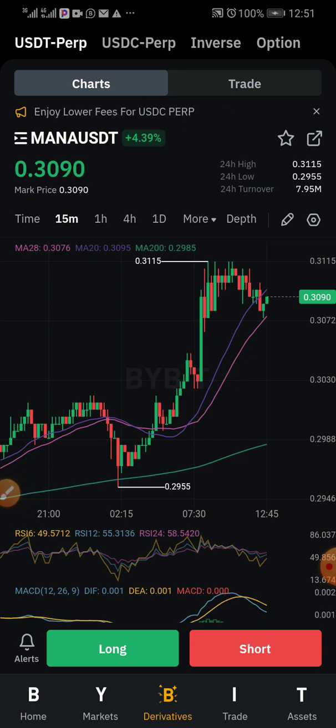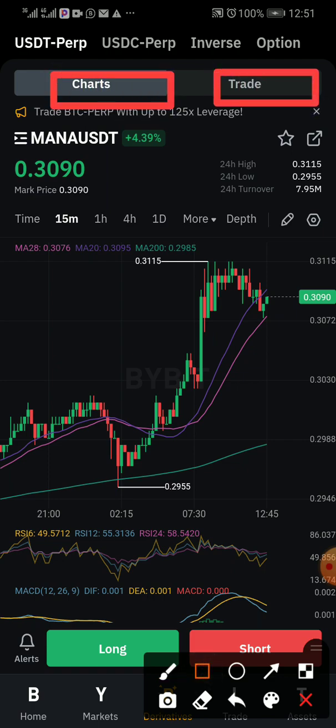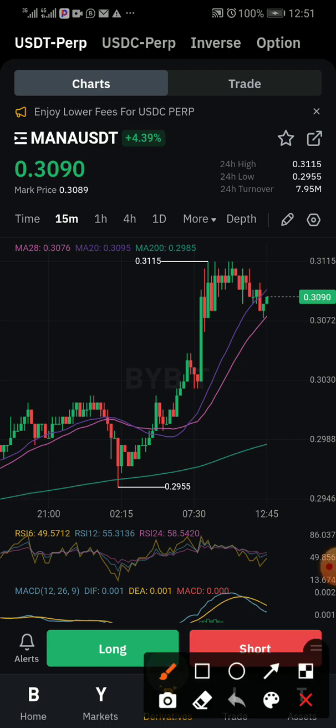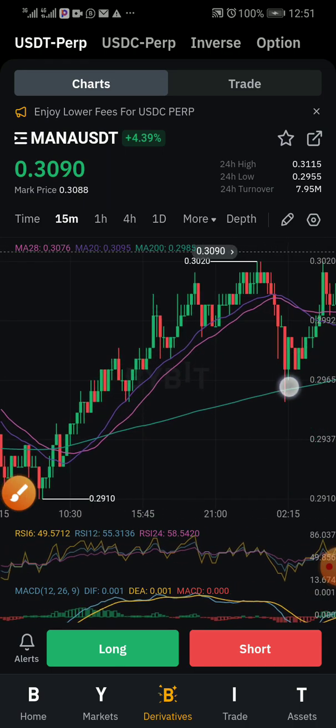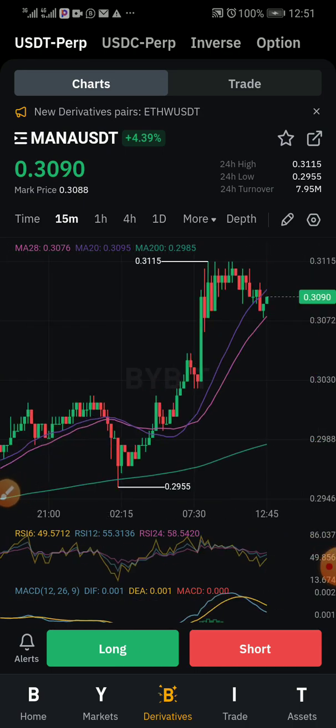You have two options here. We have the chart options here, and then we have the trading options here. The chart options is mainly for analysis. This is the window for you to analyze the market, to know when to buy and when to sell. You can also use TradingView, like I already told you. Use TradingView to make the analysis and then come to pick the trade here on the exchange Bybit.